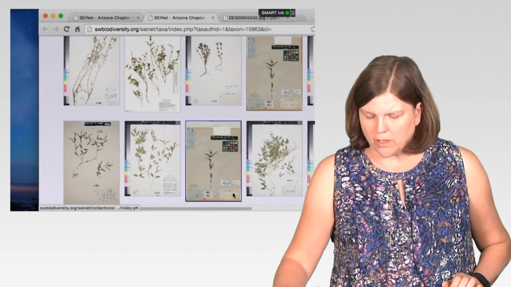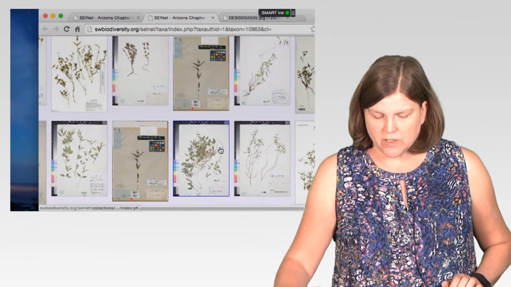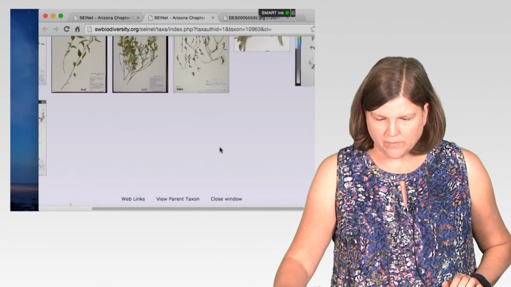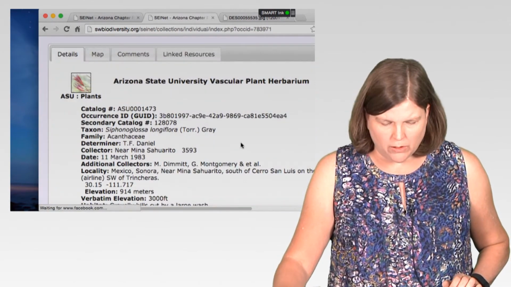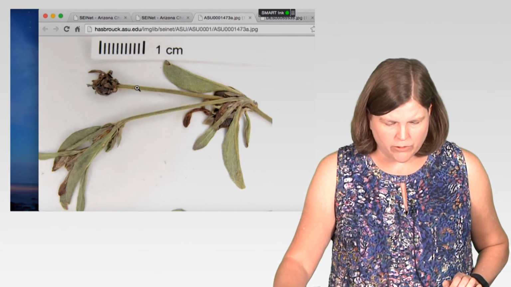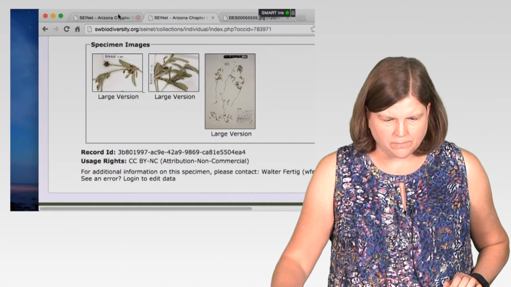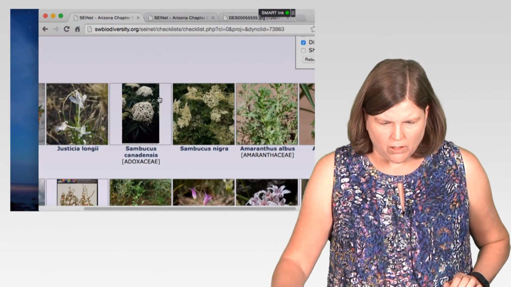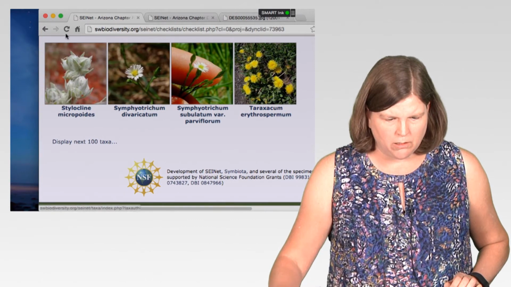And if you click more images, you'll get even more images, usually of herbarium sheets. The Desert Botanical Garden, I believe, has scanned every single one of their herbarium sheets, so you'll see a lot of their stuff on there. So it's a tremendous resource. Sometimes you'll see close-ups that will give you flower characters that may be hard to see otherwise. Okay, so if you go back to the beginning, let's see.